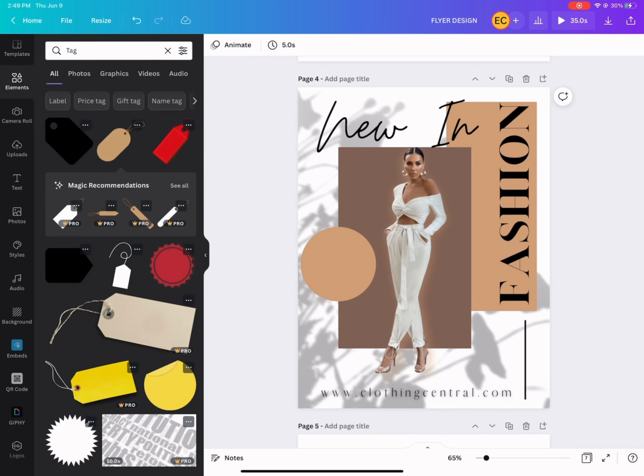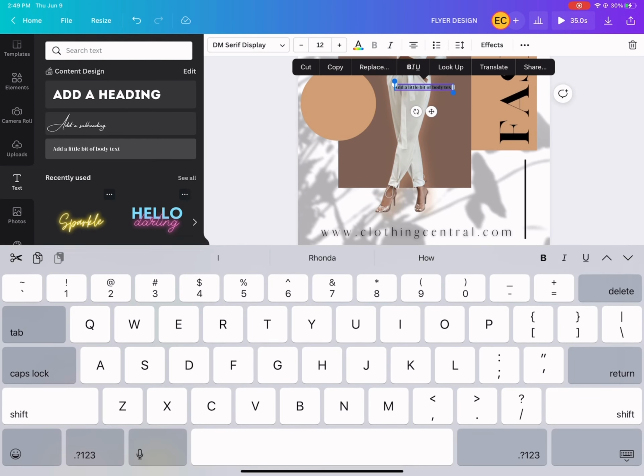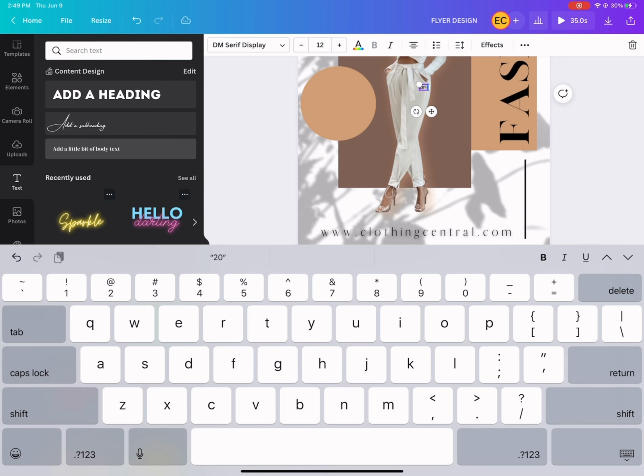So we're changing the color of the circular element that we had to match the one on the right hand side, and then from here we're going to just insert the last text. So we're going to say 20% off orders over $30. Then we're going to just move this text to fit within the circular element.